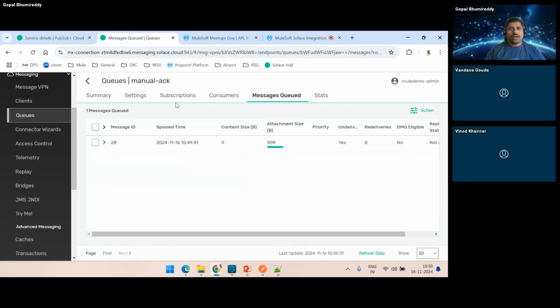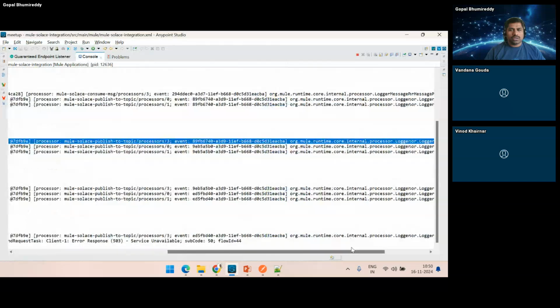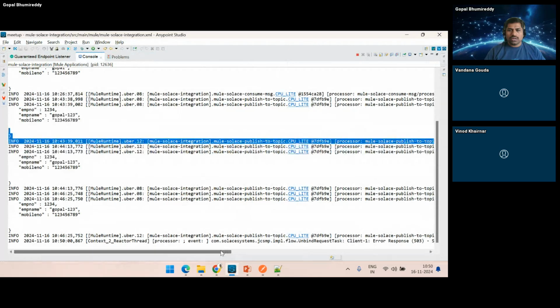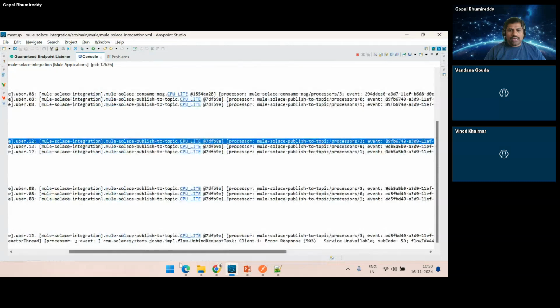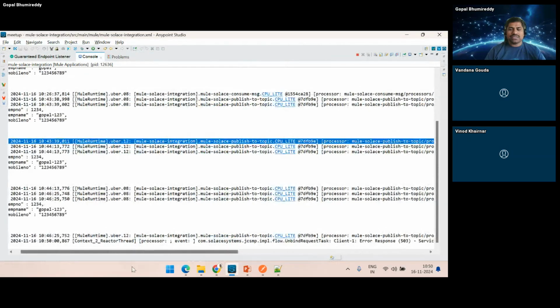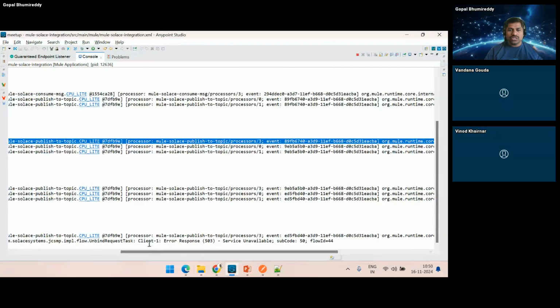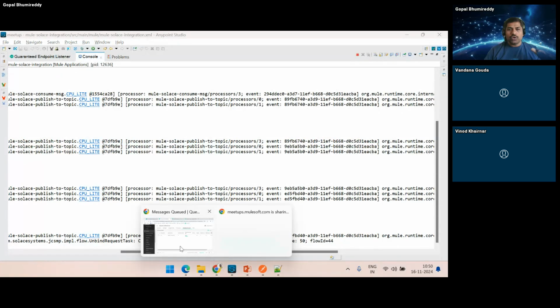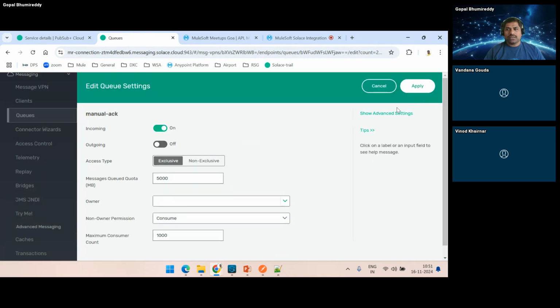Earlier 7, right? Now, if I go to log console here, now API is running. Let's say your API is running in any platform, but you pause the consumption. So it's saying client one error response 503 service unavailable, because you pause the consumption of the particular queue in settings here, right? Now I will release this setting, apply.